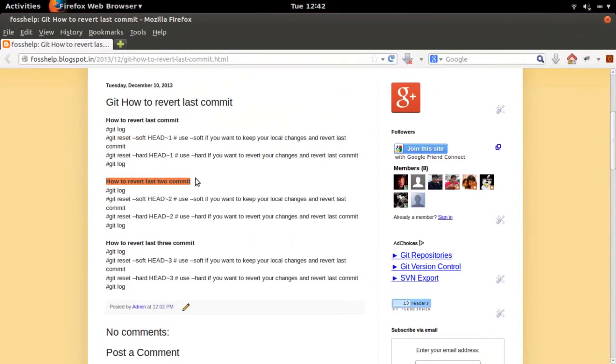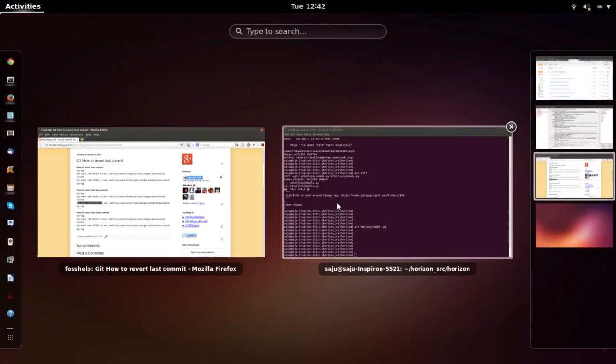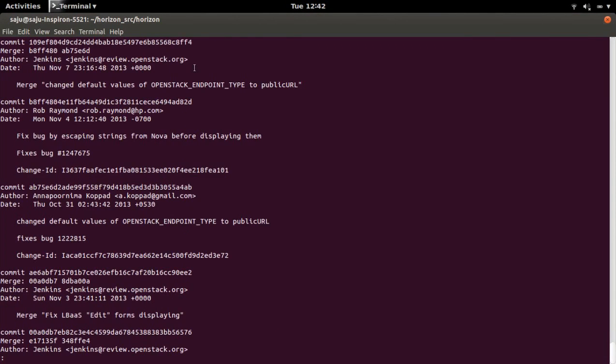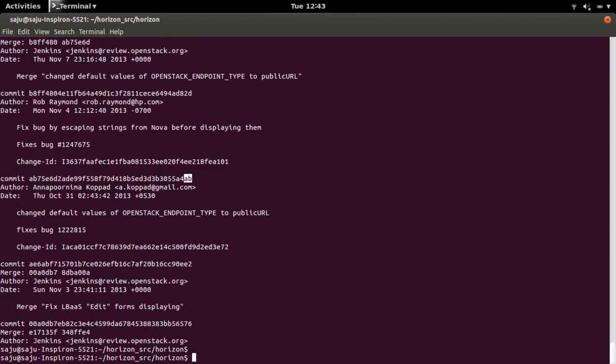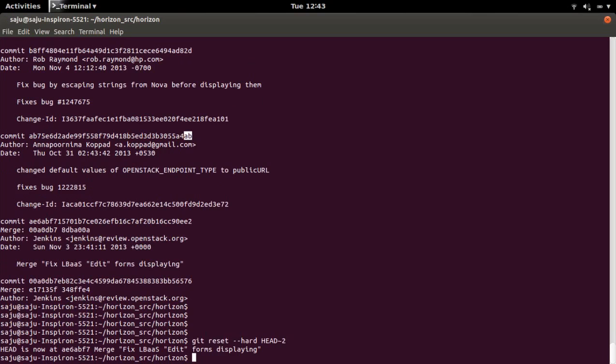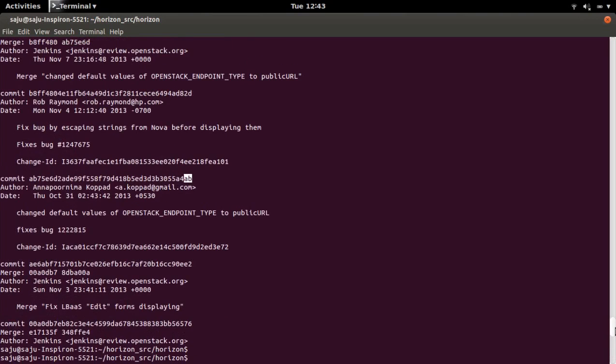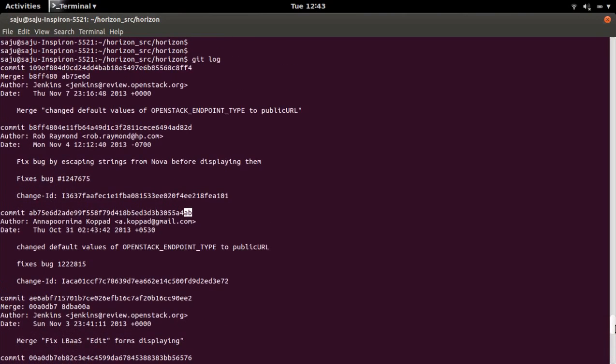So you can also revert the last two commits. You can revert any number of commits. You can specify that number at the end of this command, like this. Okay, let me try. So it reverted the last two commits.